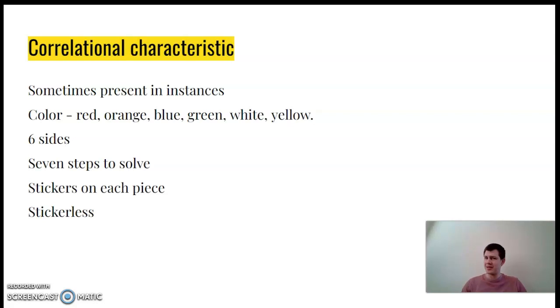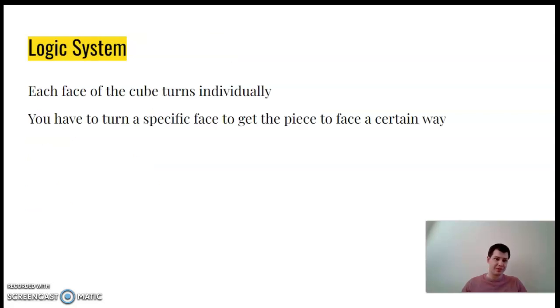Stickers on each piece. There are stickerless cubes that are better, in my opinion, because it doesn't fall apart as easy and you can keep the colors lasting longer. And then there's stickered, which obviously there are more cubes that have stickers on them. It's more known for a Rubik's Cube to have stickers on each side to represent their color.